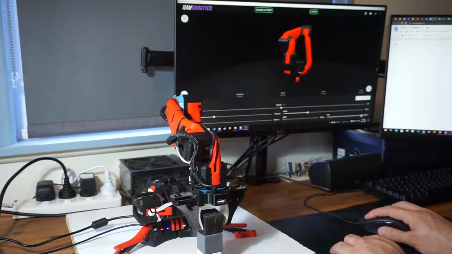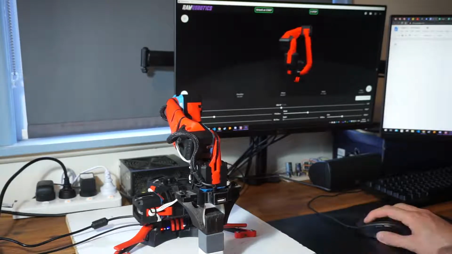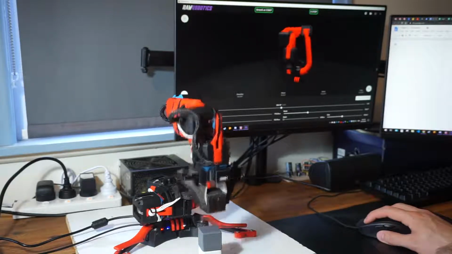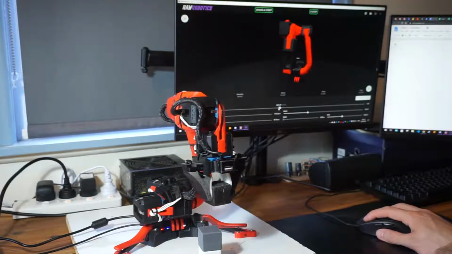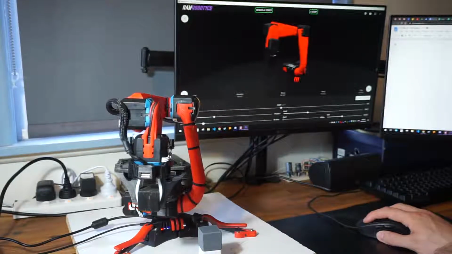There we go. So bring the height down, bring the radius out a little, and now we can close the claw to the point where we're just applying a bit of pressure to the block. And now we can bring the height up like this. Maybe move over here.